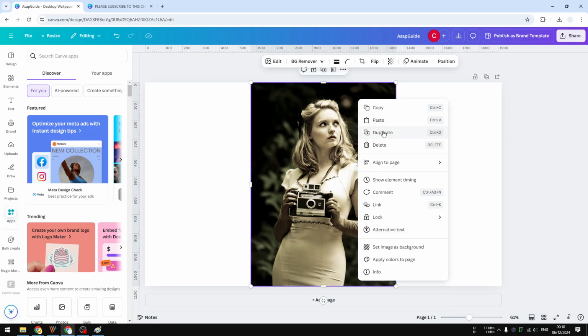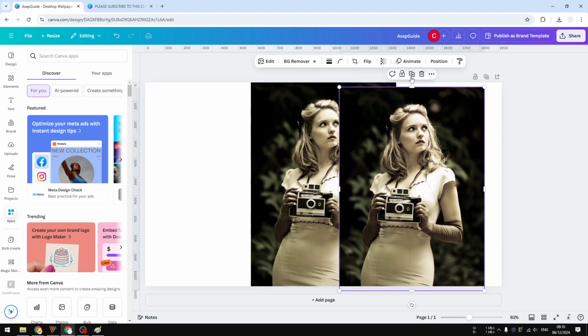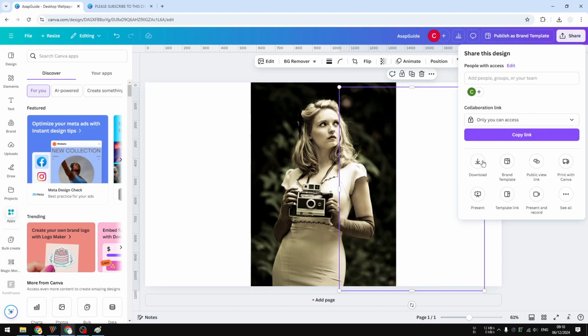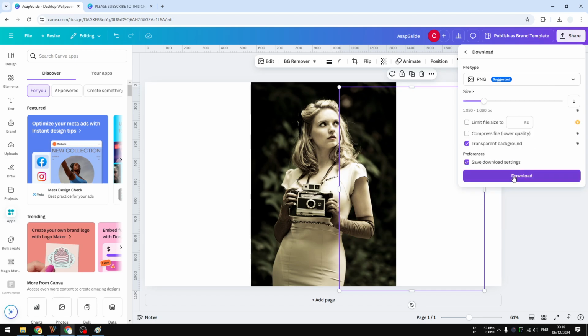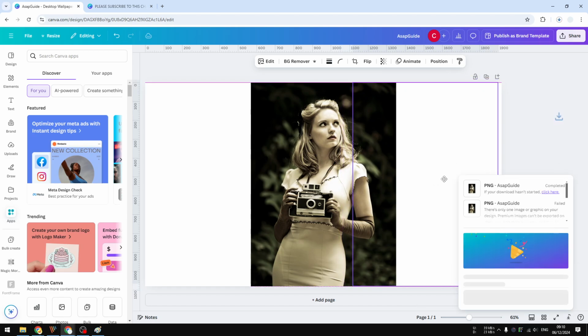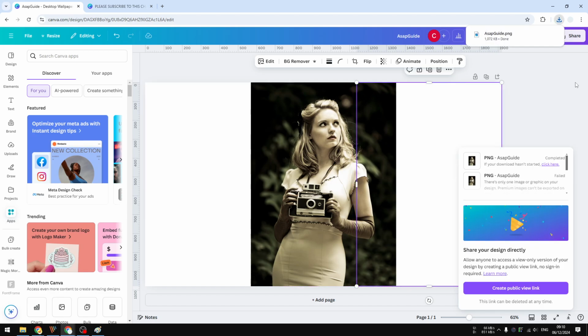So I'm going to duplicate this picture and I'm going to set this to fully transparent, so it basically doesn't exist, and I'm going to try downloading the picture again. This usually will solve the problem, and yeah, it's kind of annoying that Canva has that restriction, but I get that. Anyway, now the file has been downloaded. I'm going to open the file with Paint in Microsoft Windows.